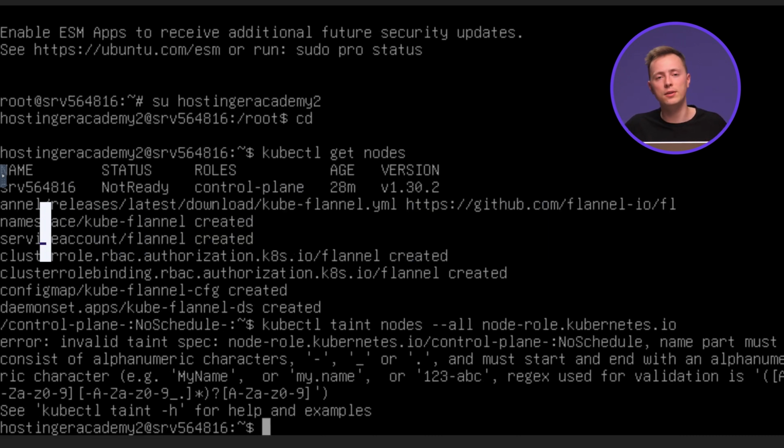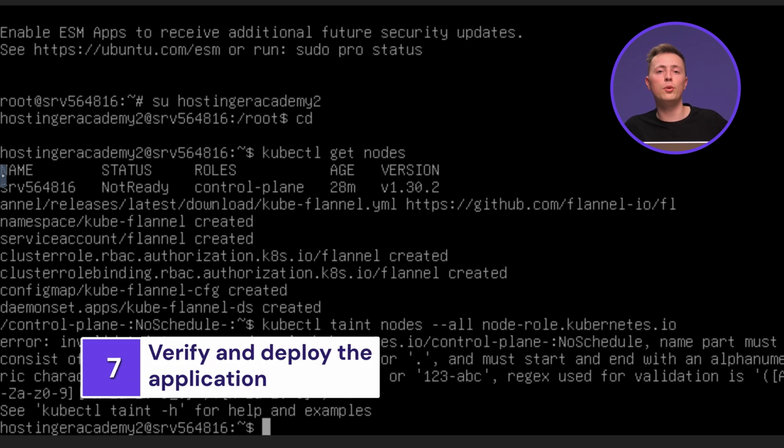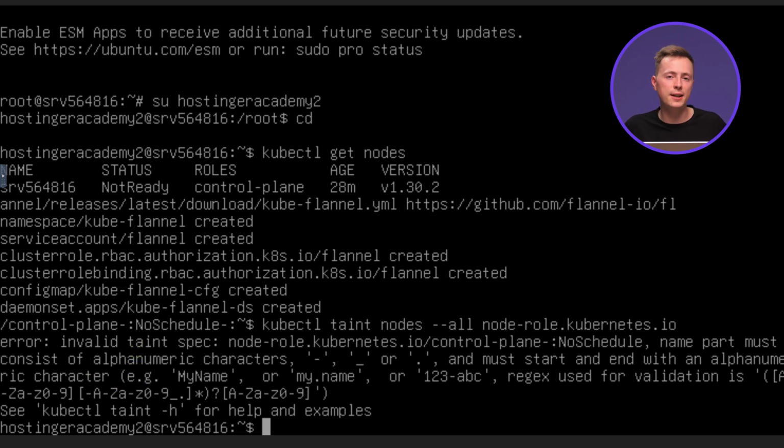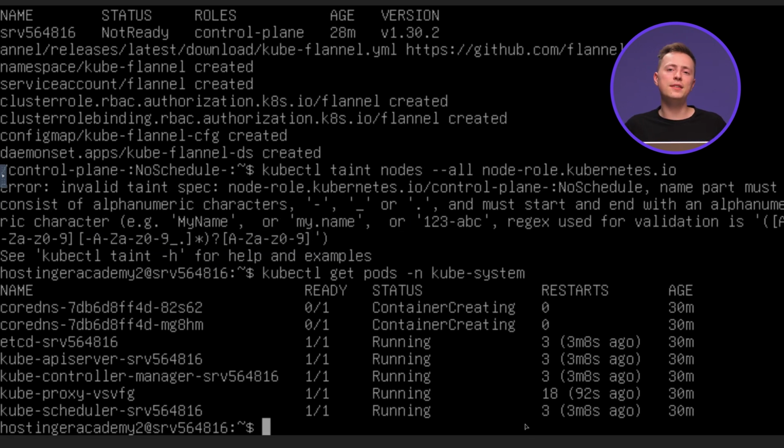Now it's time to deploy your application, which is packaged as a Docker image, using Kubernetes. First, make sure your cluster and system pods are operational by entering this command. You should see the status from this output. If everything is fine, deploy your application by pulling your Docker image into the cluster.